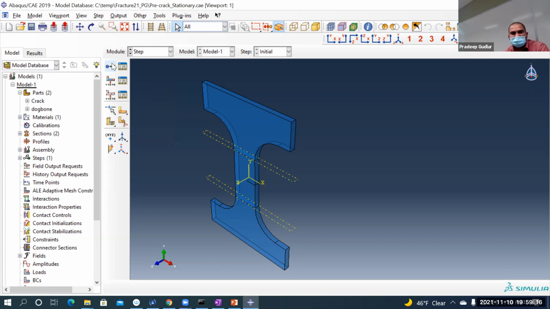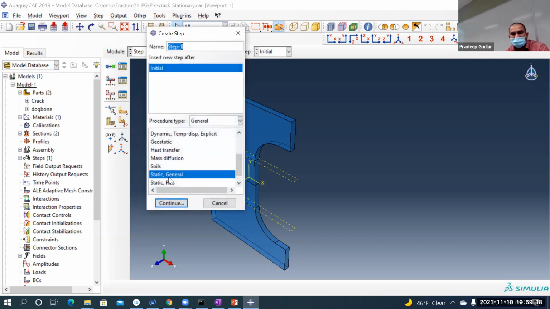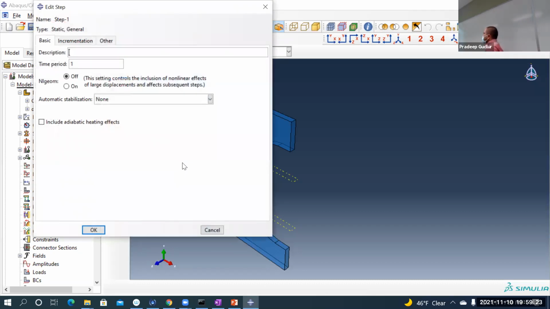So let's create a step. Static general, continue. 1 second is fine. Intentionally leaving the nonlinear geometry off. If you want to calculate stress intensity factors, the NLGOM needs to be turned off. So maybe I'll write in the OneNote.